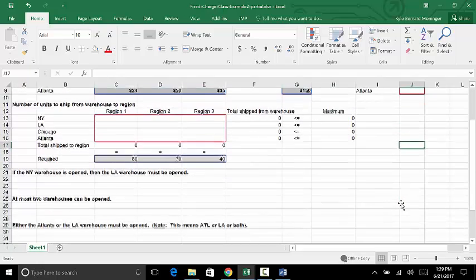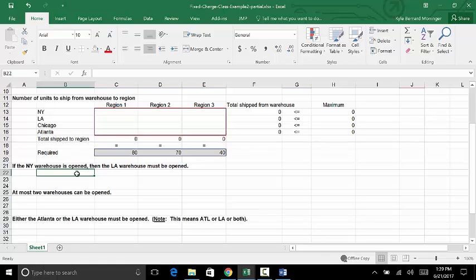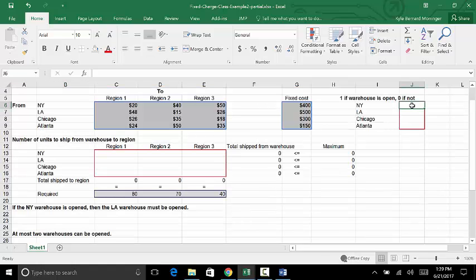Now let's fill in the rest of the constraints. If the New York warehouse is open, then the LA must be opened. So if this is a 1, this must be a 1 here. However, this is also allowed: LA can be opened and not New York. So it's just a one-way constraint.